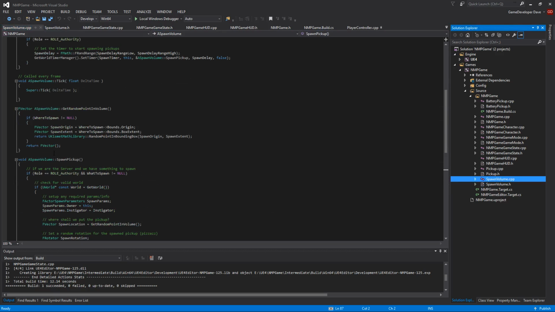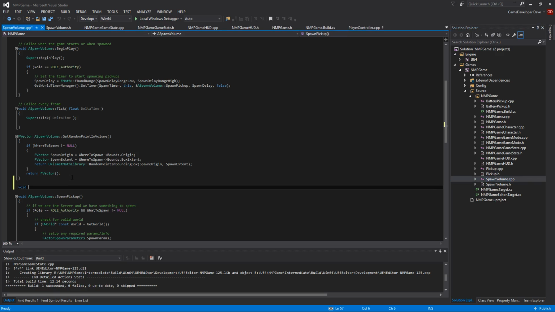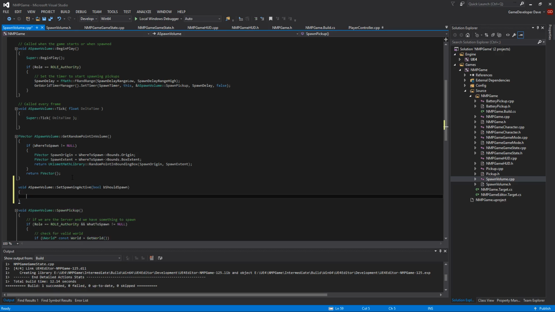We'll just set spawning active. We'll put it above. Let's put it right here. Void a spawn volume, set spawning active. Pass in the bool, bShouldSpawn. Okay, and now, of course, the first thing we want to do is put in our role guard. Role is equal to role authority, our authority guard here.